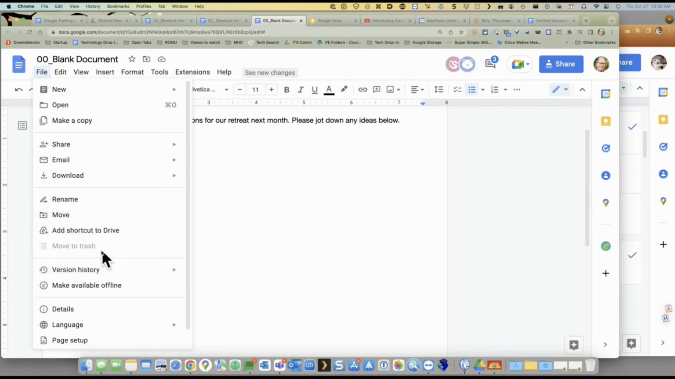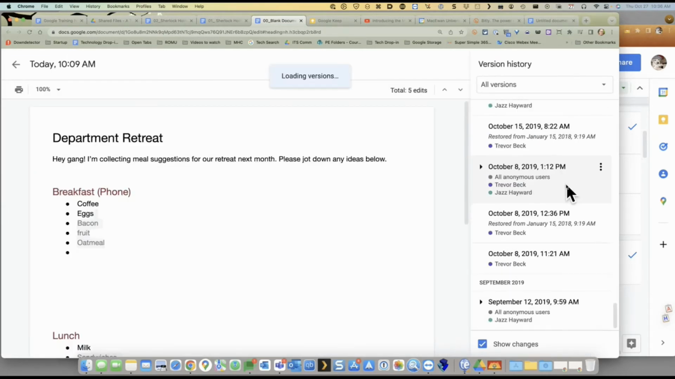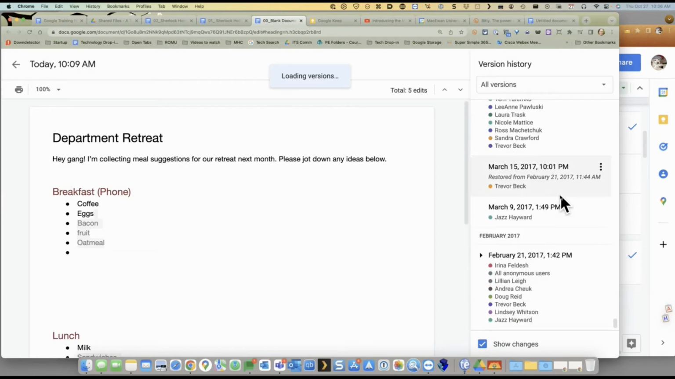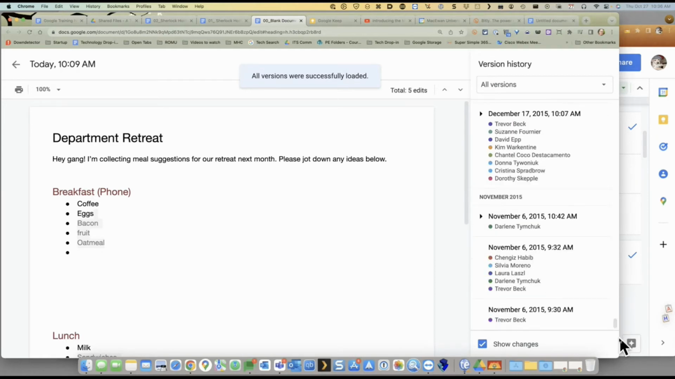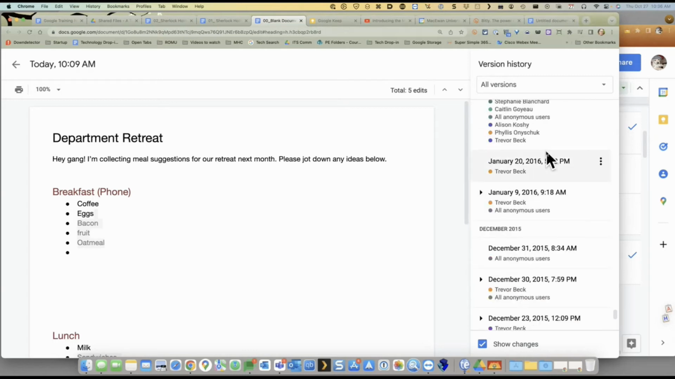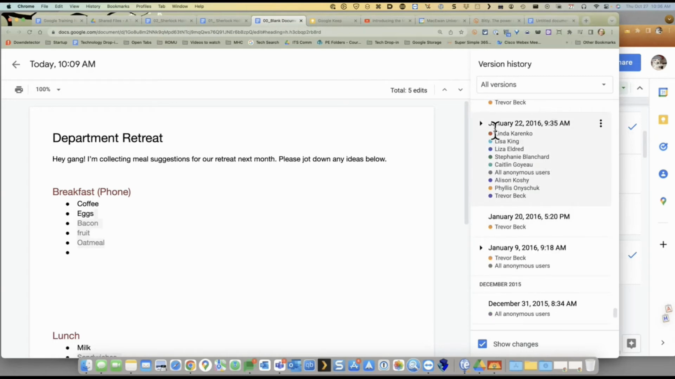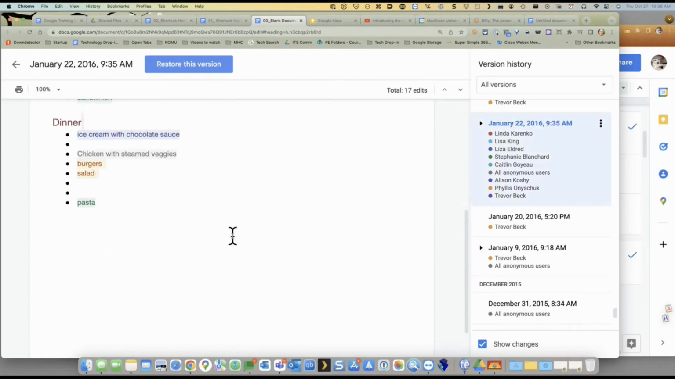So I'll give you an example. I'm going to go see the version history here. We'll see how this works out. I've been using this document since, come on, keep going, keep going. This one since 2015. I have another document I've been using since 2012. So this document's been in use for 8 years. And what happens is I can go to January 22nd, 2016, click on it, and that's what it looked like on that day and time.